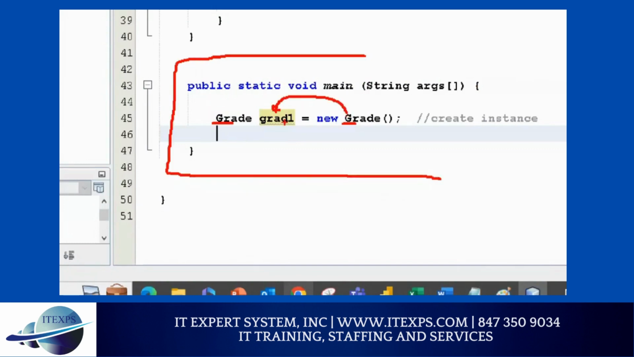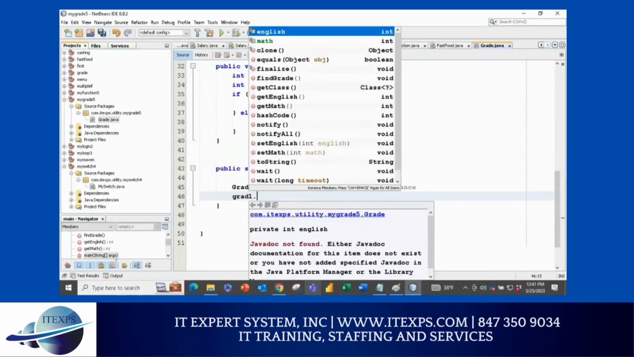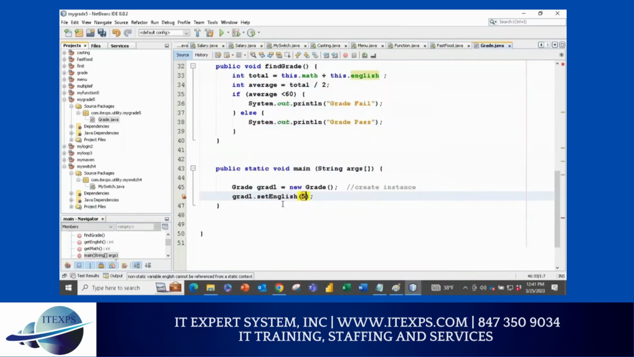But that grade instance's math and English will not have any points yet. So we're going to set math and set English, and we'll give points. So check it out. I'll say grade1 dot set English, and I'll give English 50. Oh, sorry, no, he is very smart. So 80. And then grade1 set math.